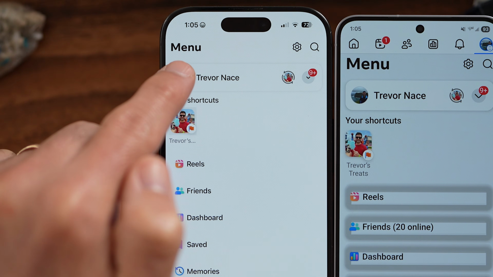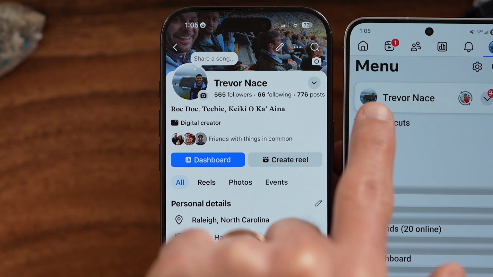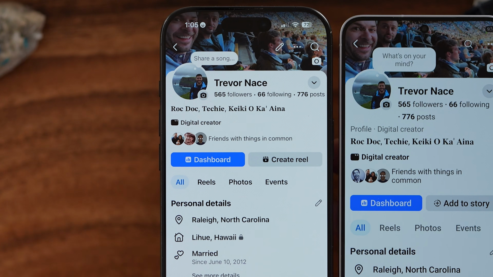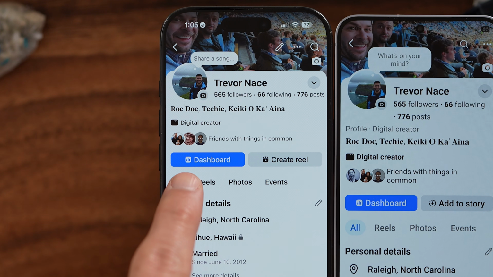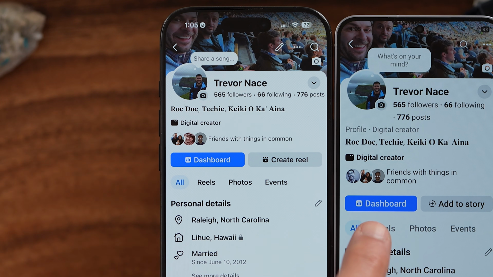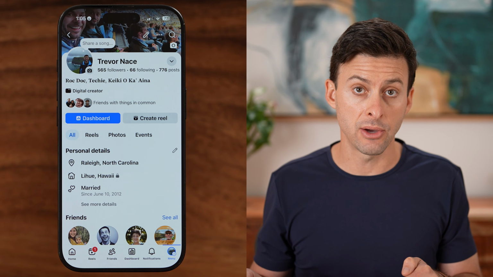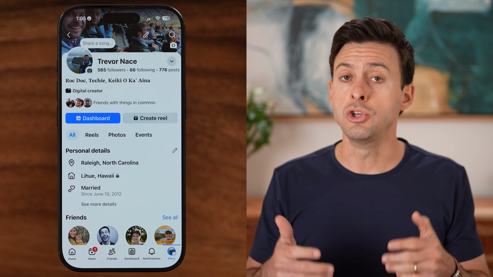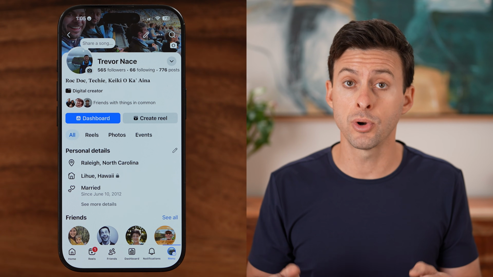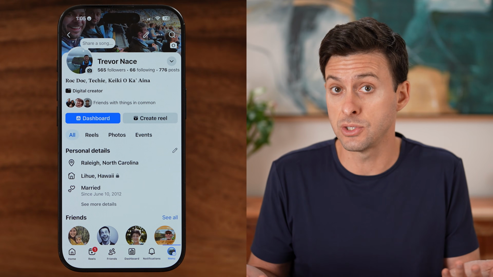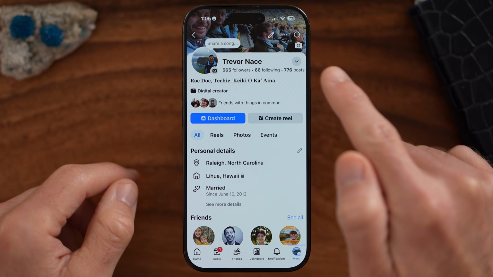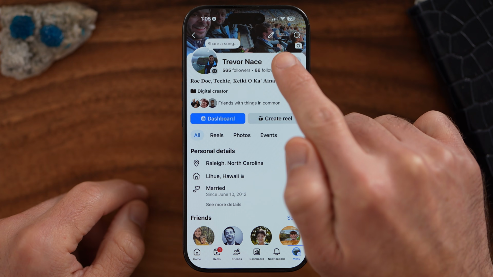Now, next, you're just going to tap on your profile picture here. Let me do that on both of them. And what you're looking for is the dashboard. That indicates that you have professional dashboard on your Facebook account. If you don't see dashboard, you don't have professional dashboard and you don't need to turn it off because you don't have it. Next, we're going to tap on the three dots at the top right.